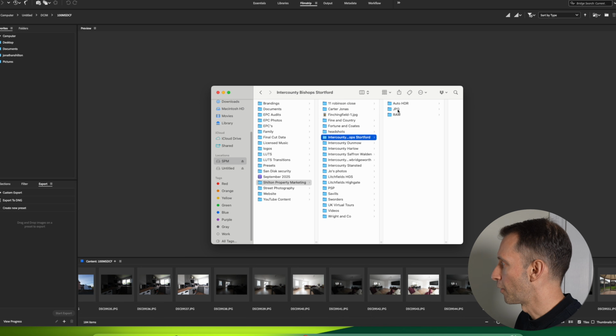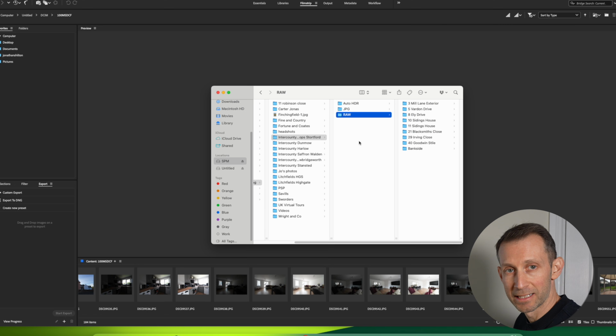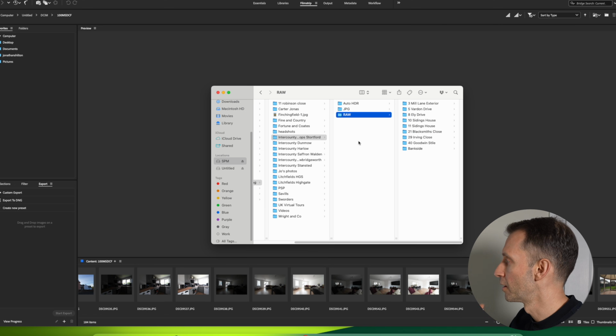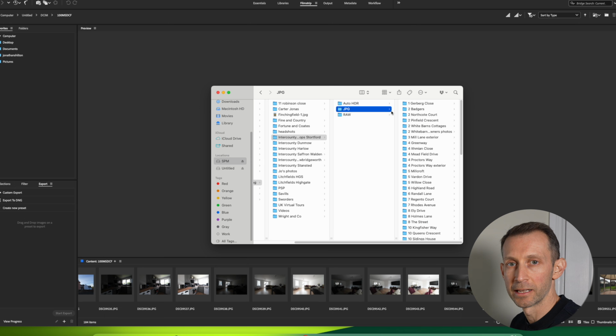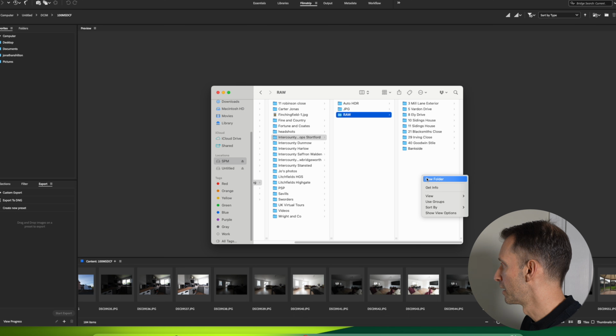But within the agents folder, I have 3 folders here. I have a raw folder, which is the unedited photos, the files from the memory card, which we're going to want edited. And then here I have Auto HDR, which is a file which is going to contain the edited files from Auto HDR. And then because I'm just going to do a little bit of tweaking on those in Lightroom, I then have a final file which is JPEG, and that is the final JPEGs that I'm going to send off to my client. So in here in RAW, I'm just going to make the folder.